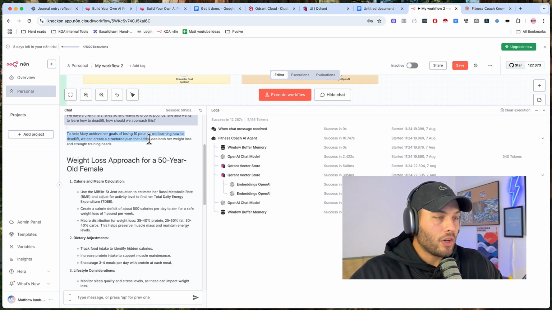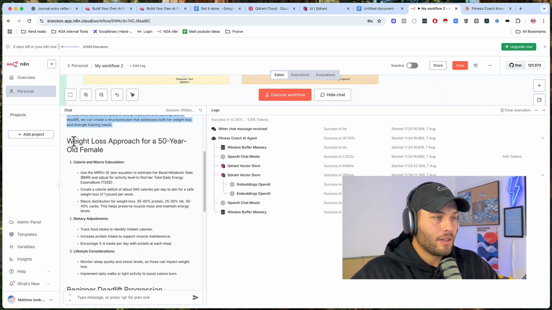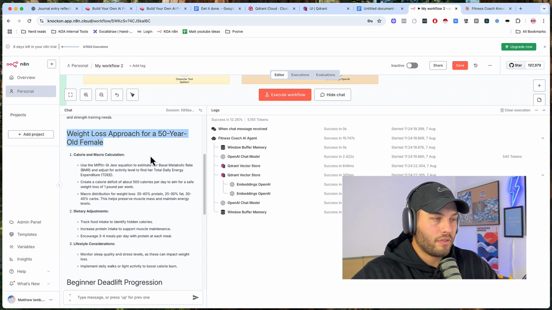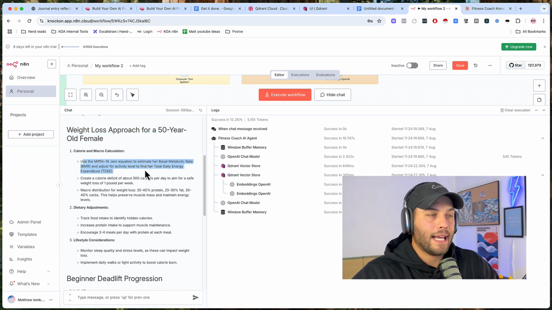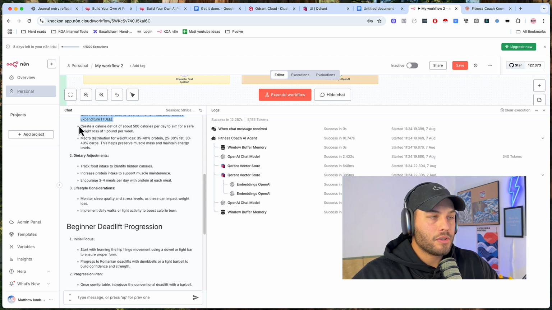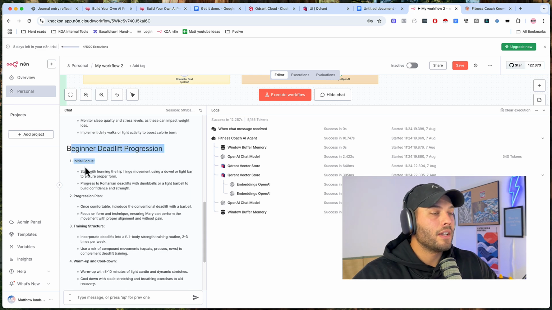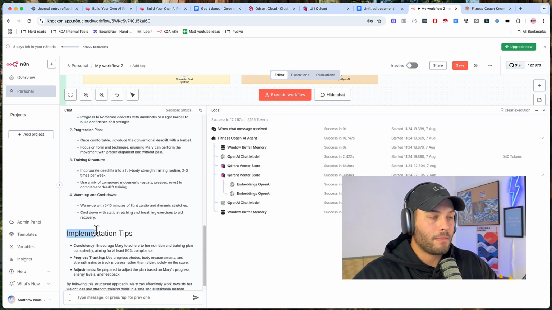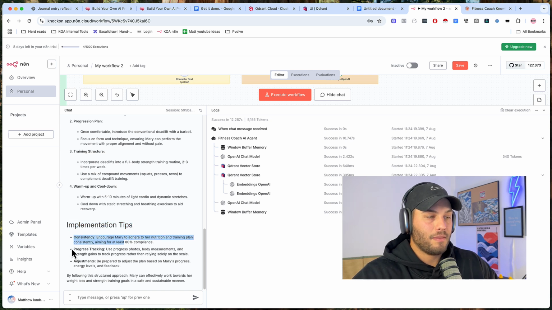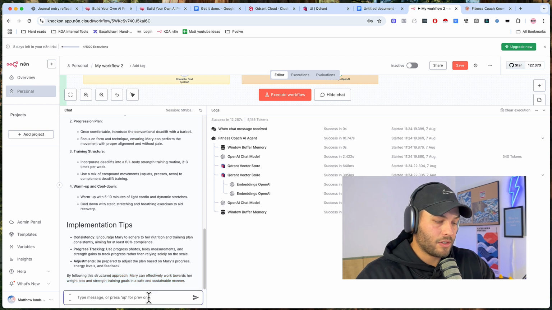To help Mary achieve her goals of losing 10 pounds and learning how to deadlift, here's what we've got. So a weight loss approach for a 50-year-old. Use the Mifflin St. Jeor equation to estimate her BMR. It goes through the entire process of coaching this person. So beginner deadlift progression, initial focus, progression plan, training structure, warm up and cool down, implementation tips, consistency, progress tracking, adjustments. By following this structured approach, Mary can move towards her weight loss goal.